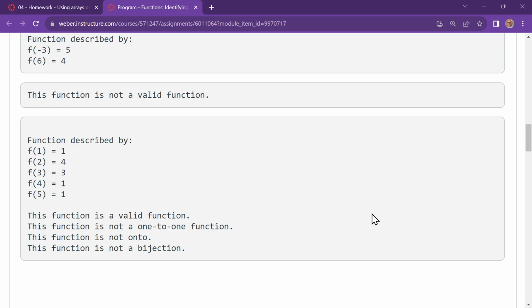So allow somebody, if they say they've got 5 pairs, allow them to enter 5 ordered pairs, and then perform your analysis. Is it a valid or invalid function? And if it's valid, that's the only time you need to check one-to-one, onto, or bijection.